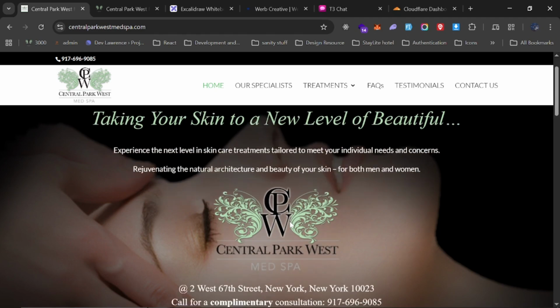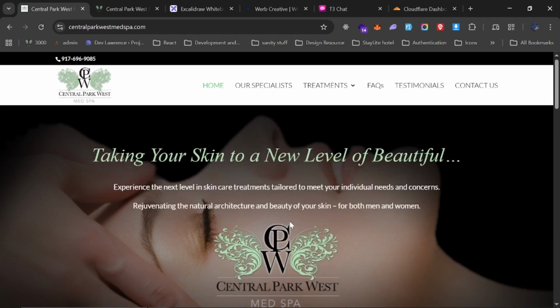And one thing you should also know is that a strong hero section should only do one job. It should make the visitors feel like they're exactly in the right place and tell them what to do next, or the action to take next. So that's the first problem.